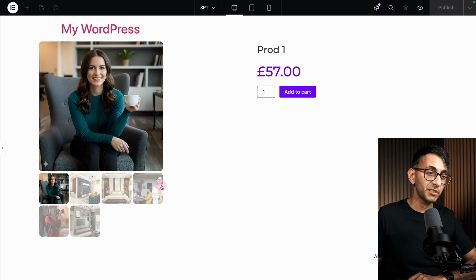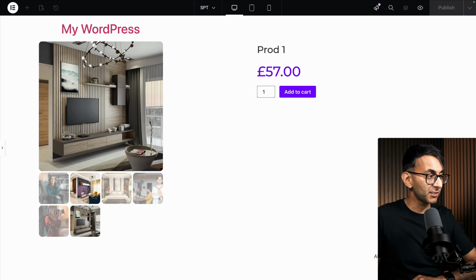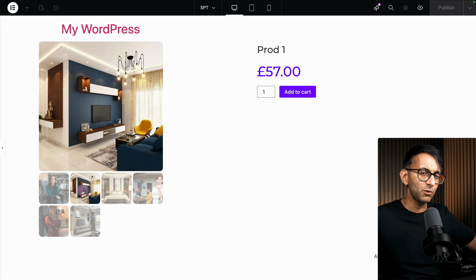Have a look at this single product template. When I click on any of the thumbnails below it, the main image changes. And you're going to say, we're quite familiar with this, but this is different to anything you've ever seen before with the Elementor WooCommerce Product Images gallery.